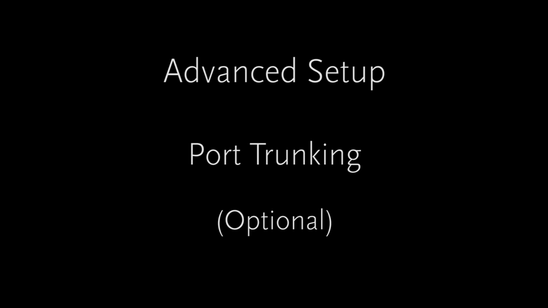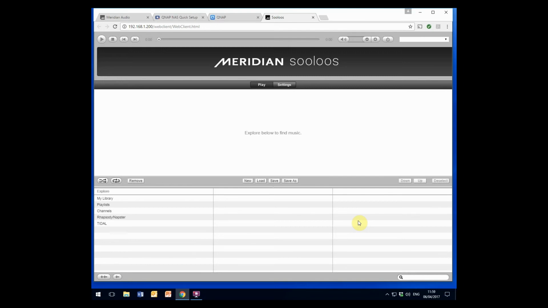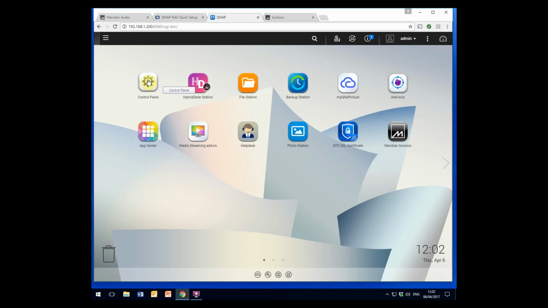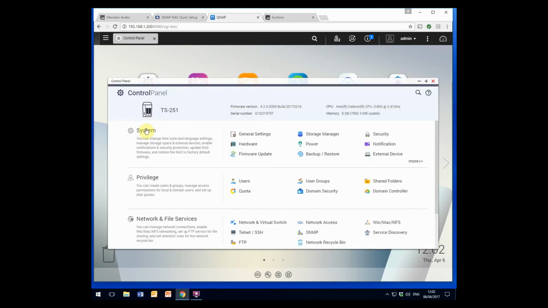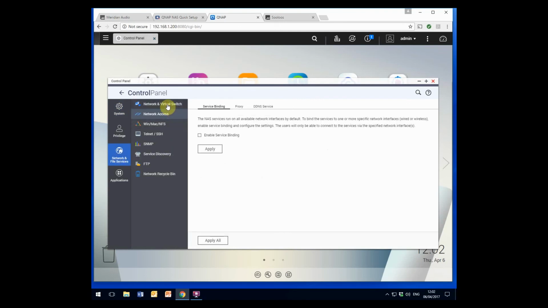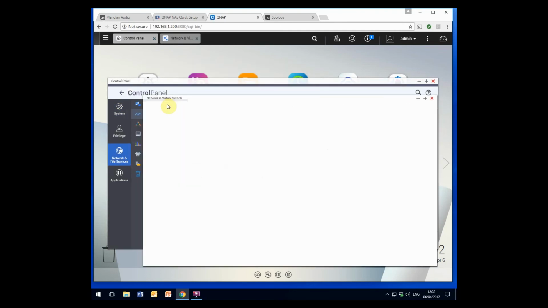We've set up our QNAP using one network socket. If we want to go to some more advanced settings and use port trunking on a QNAP, I'll show you how to do that now. We're going to go back to the web interface for QNAP. We're going to shut down the App Center, go to the Control Panel. In Control Panel, click on System, then Network and File Services, Network and Virtual Switch.